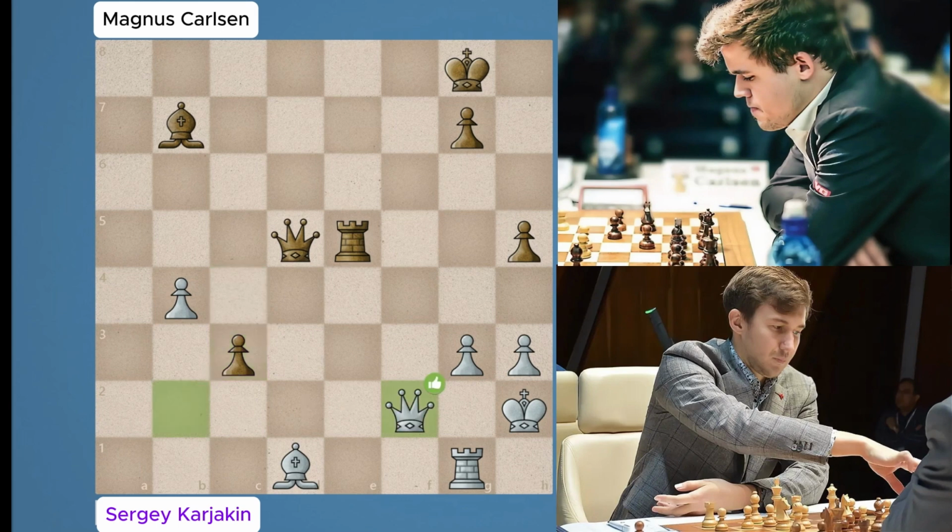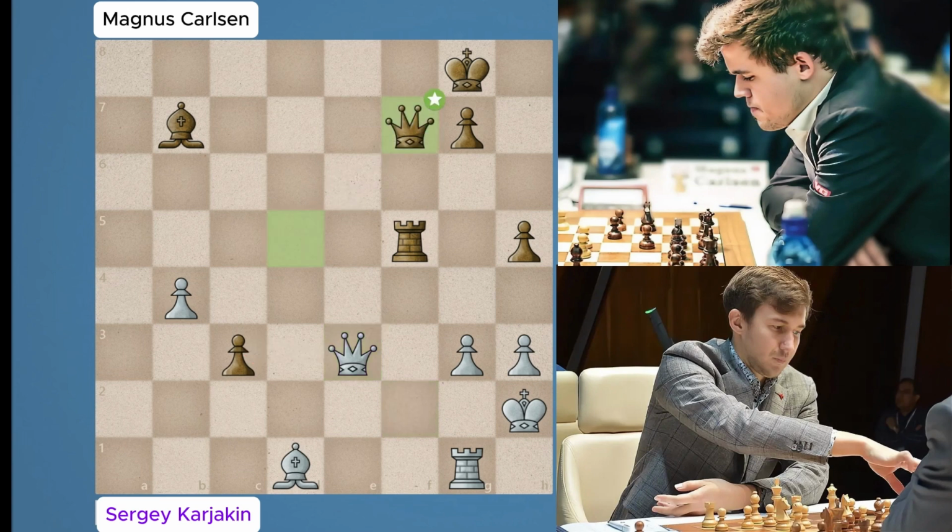Queen f2. Rook f5. Queen e3. Queen f7, threatening a killing check on f2. g4. Rook e5, brilliant move.